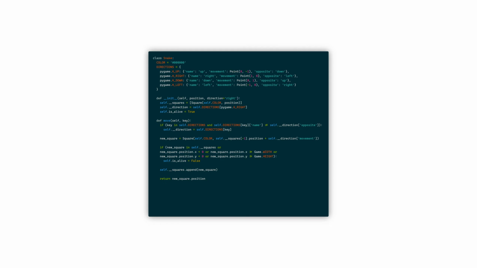In the move method, we change the direction based on the pressed key if it's not the opposite of the current direction. This is where the opposite property of the directions constant comes in. We instantiate a new square based on the snake's head's position and add the movement property of the directions constant to it. This is why we overrode the add operator in the point class. Adding points like this saves us from lengthy logic. I will leave a link in the description below to the commit where I switched from the multiple ifs to using this technique, so you can see how much cleaner this code is.